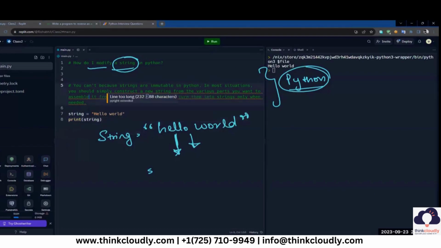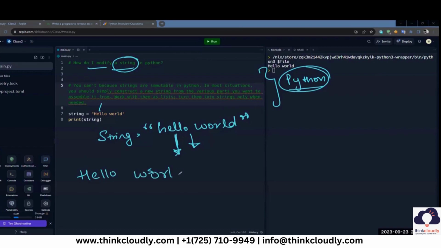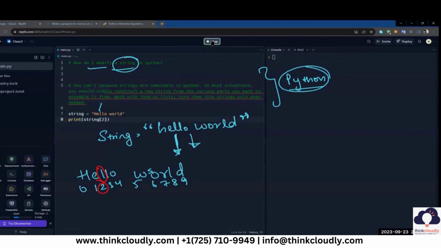Now, if I want to specifically access L, it will start with H, E, L, L, O, world. It will start from 0, 1, 2, 3, 4, 5, 6, 7, 8, 9. Perfect, guys. And if I want to access L, L comes at the second position. So I will just use brackets and 2. Let me see if it runs or not. Yes, guys, it is printing L here on the terminal.